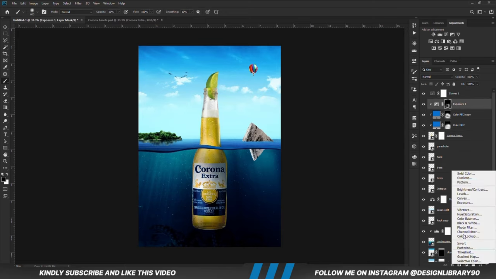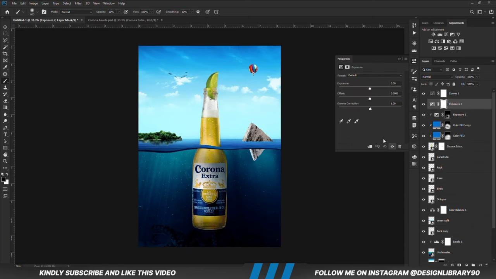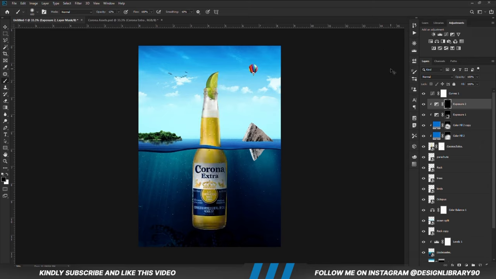We are going to create another exposure adjustment layer clipped onto the layer. With the mask selected, Ctrl I to invert. With a soft hand brush, we are going to paint some shadows.